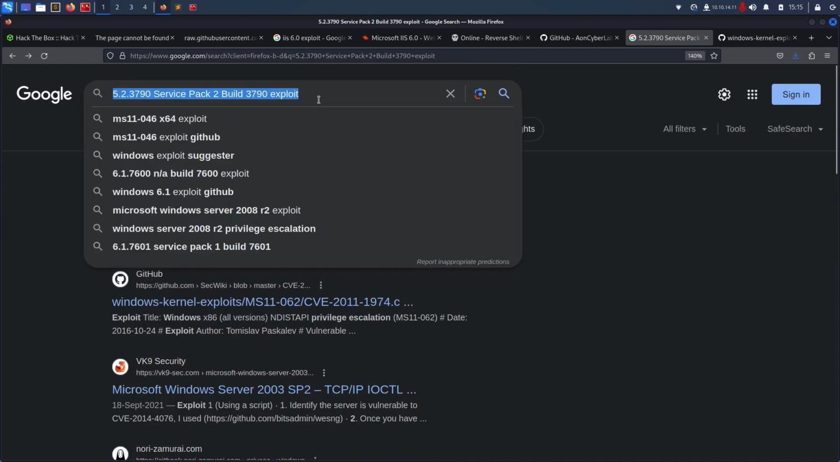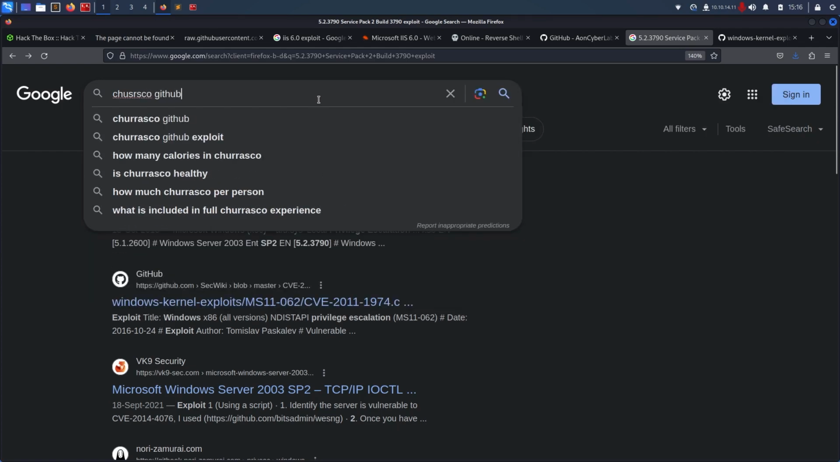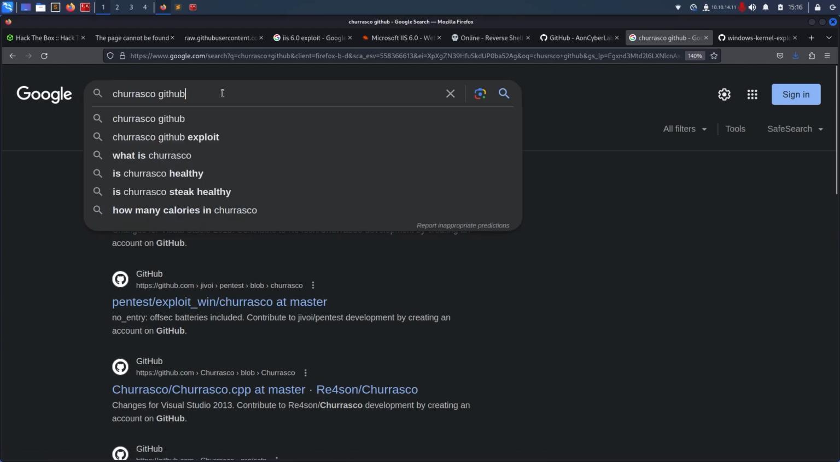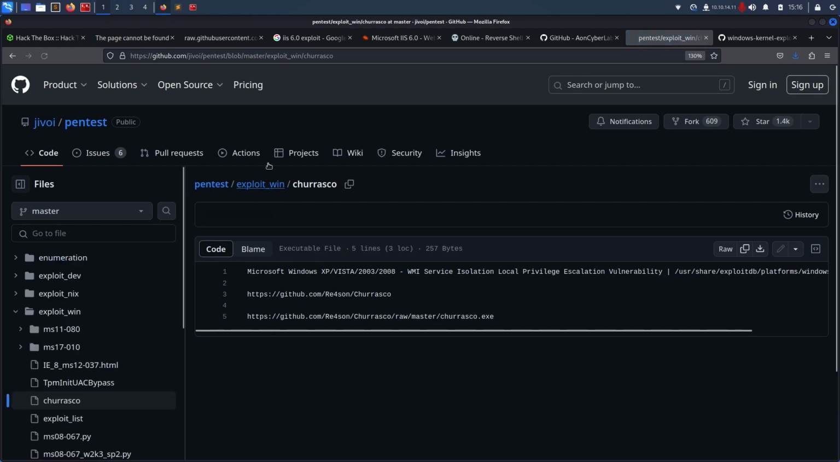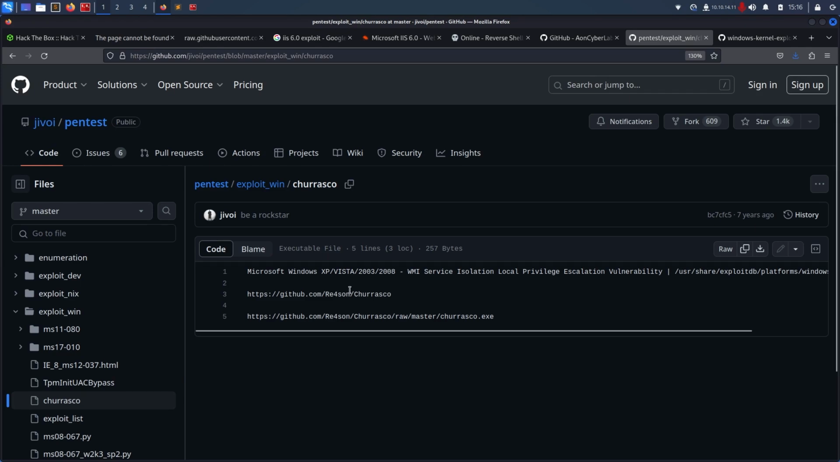The exploit for this one that will work is called Churrasco. This one. So now I can also say GitHub exploit, because this is an exploit for privilege escalation, and this works on older machines as well. Again, how I noticed that one was a lot of research. It says Microsoft Windows XP, Vista, 2003, 2008 WMI service isolation local privilege escalation vulnerability.